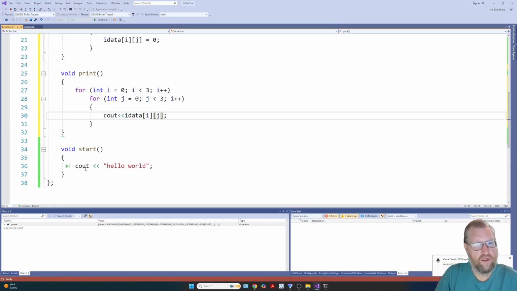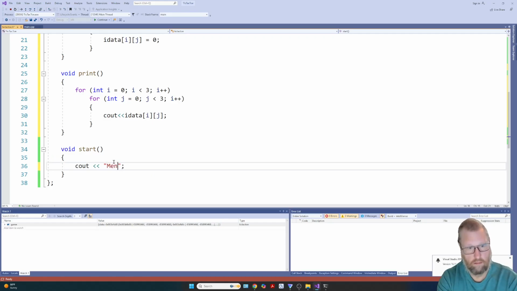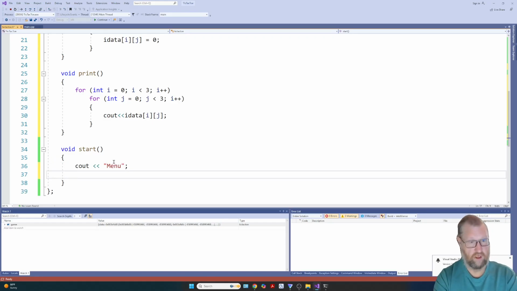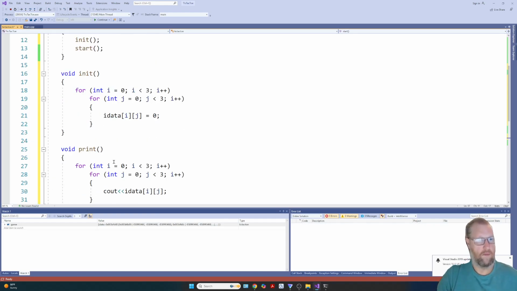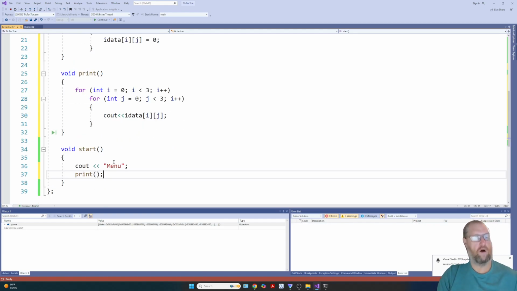So when we start, maybe we have a menu here. Then we do a print. Let's print the current state of the playboard, just to begin with. Okay, so we start, we init, we start, we print.